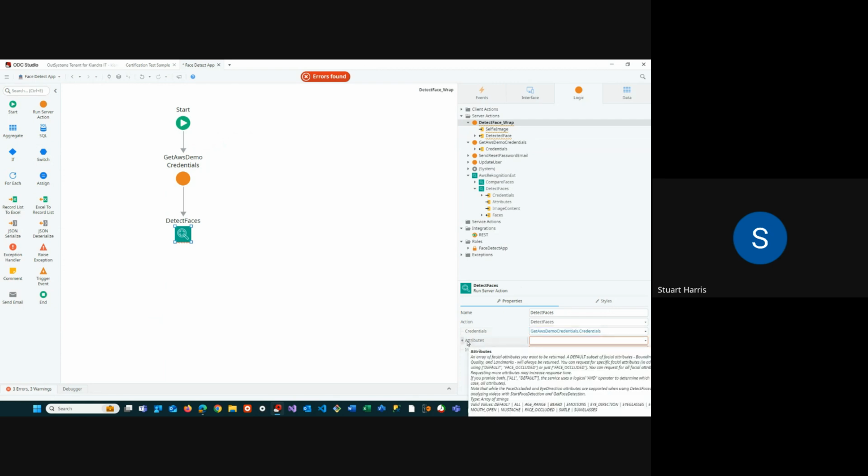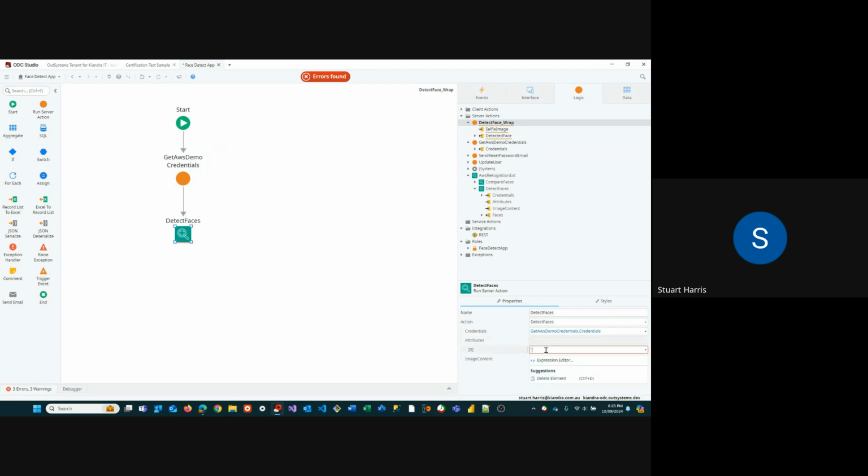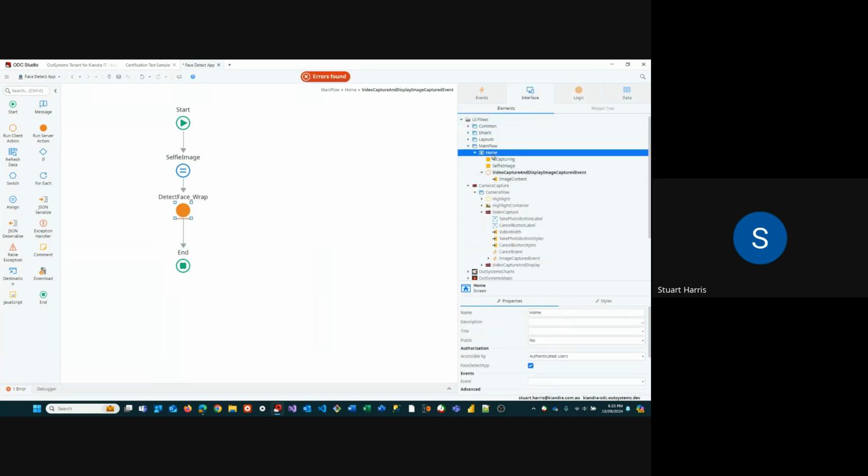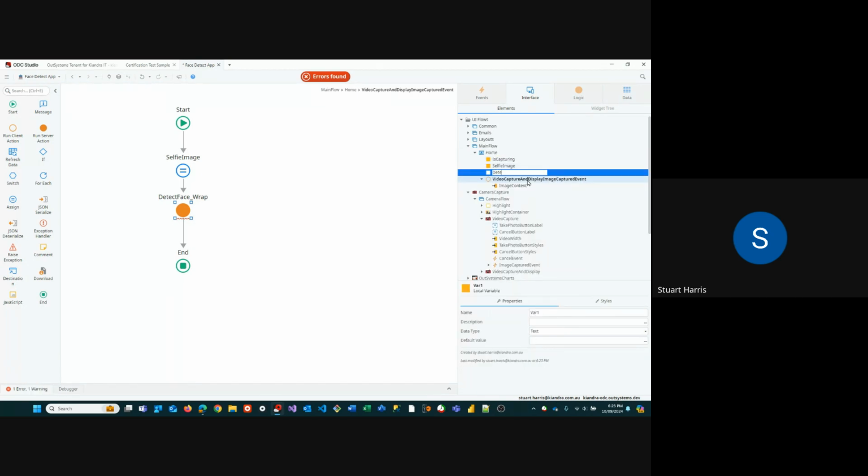Now attributes. This is where you can actually say, I want to see the emotions or eye direction. I can pass in a list of stuff. I can just say, give me the default ones, or I can even just say, give me all. So I'm just going to say, give me all. And image content, that's our selfie image. All right, so that's basically going to call the AWS API. And see, that was AI in ODC Studio. It worked out that I wanted to set that variable to the result of that. And there we are. We've actually implemented our wrap action. We'll call it from our client action. And now we want to store our detected face. So we'll say our detected face is the detected face. Okay.